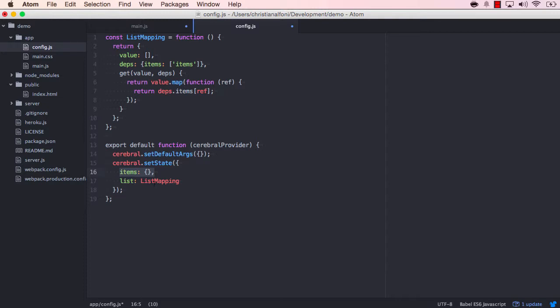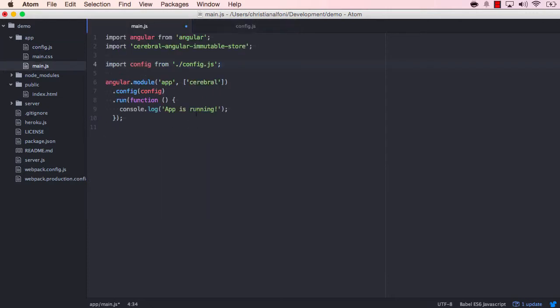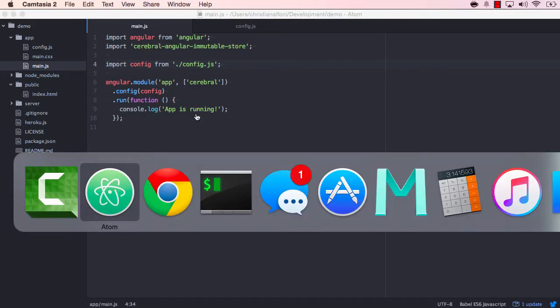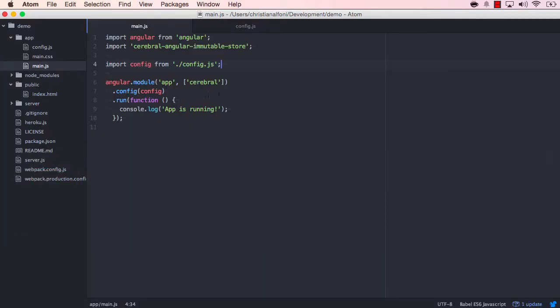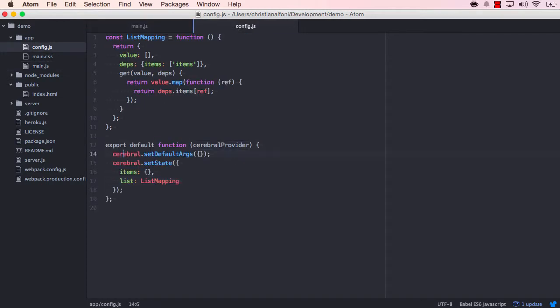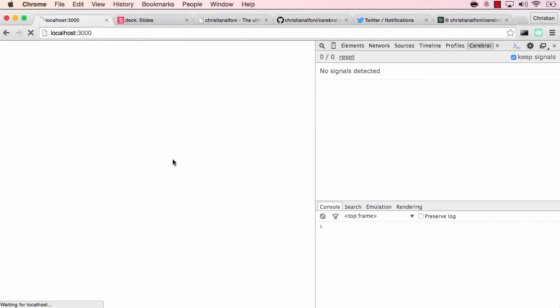Okay, so that was a lot of theory, but let's just continue here, and you will see how this actually works. Okay, so now we have some state, and we have our config. So let's just check to see if this worked, and it didn't. Cerebral is not defined. What? Oh, sorry, Cerebral provider. Let's see now. And there we go. Nice.